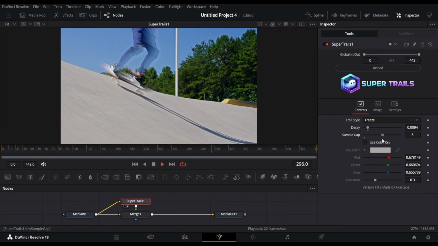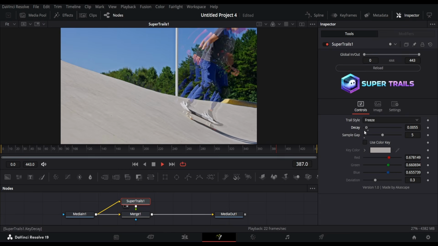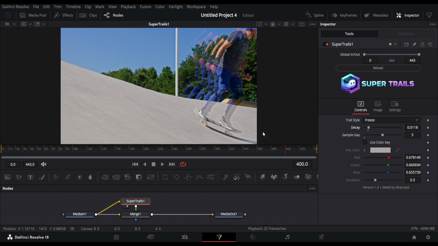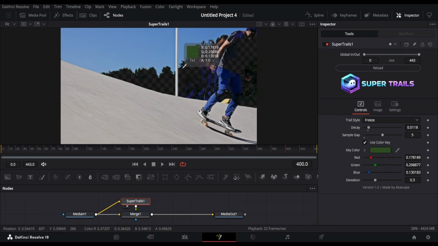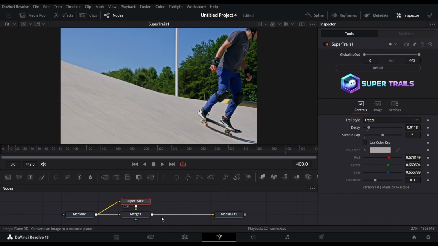The sample gap slider sets the interval between possible captures. By default, freeze mode interacts with the entire video motion. To isolate its effect to a specific subject, we use the same approach as echo mode, that is, apply a color key or mask out the subject manually. For this footage, the color key will not work, so we have to mask out the subject.